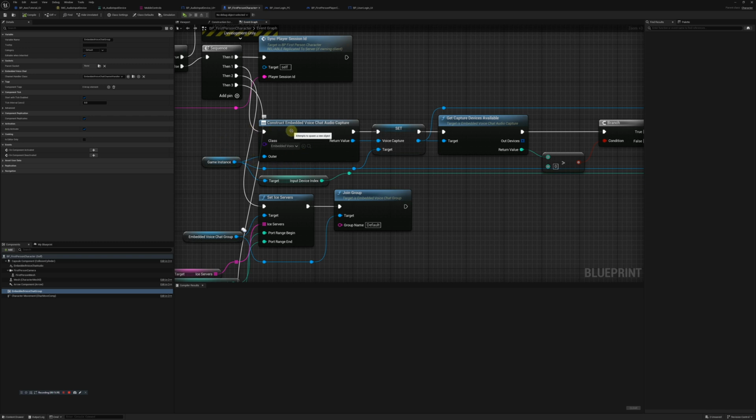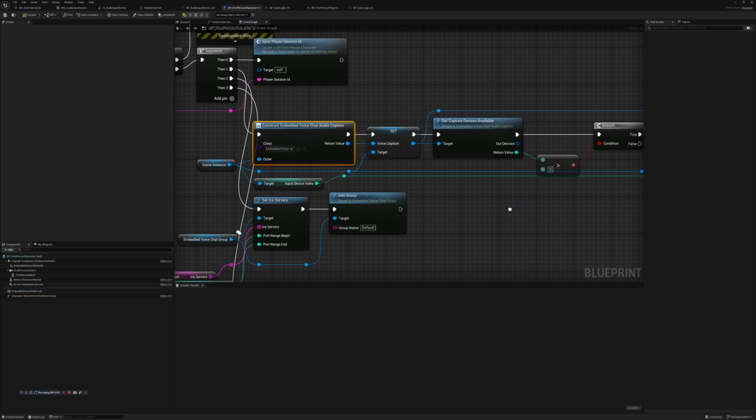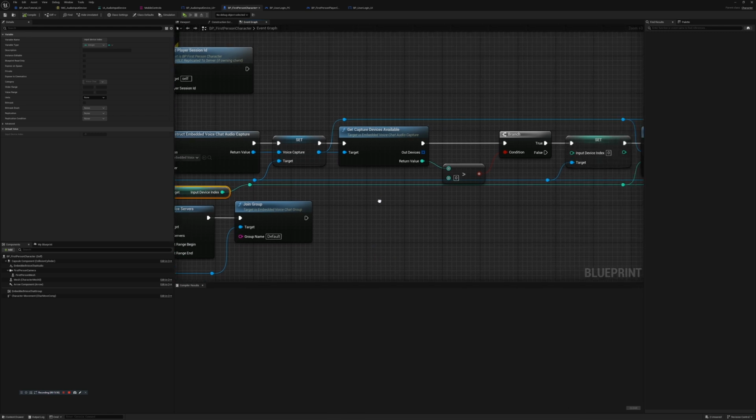Alright, so let's go ahead and make sure our blueprints are set up correctly. We're going to want to construct our embedded voice chat audio capture and set that as a variable. We're using our game instance to set a lot of these variables because the game instance is a good place to store variables that move between separate levels.